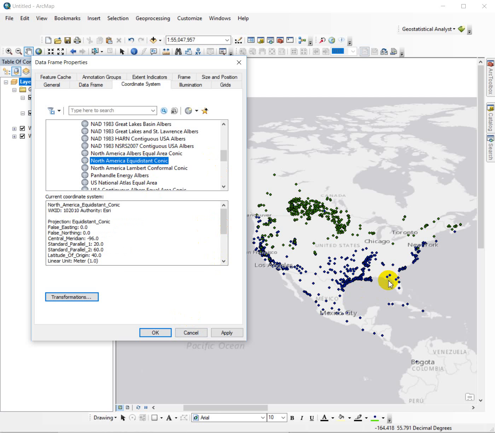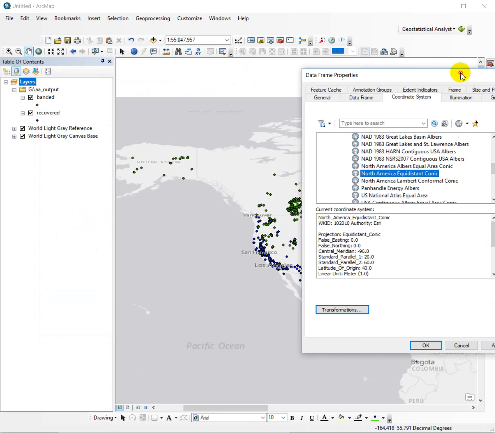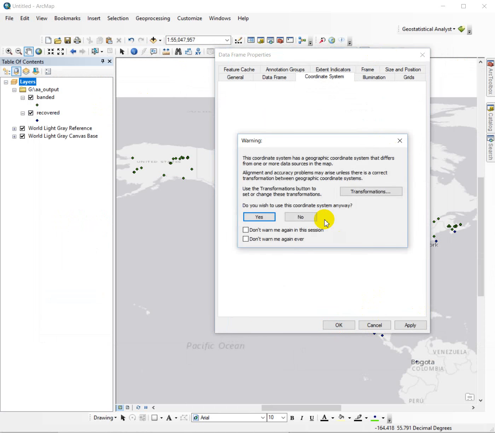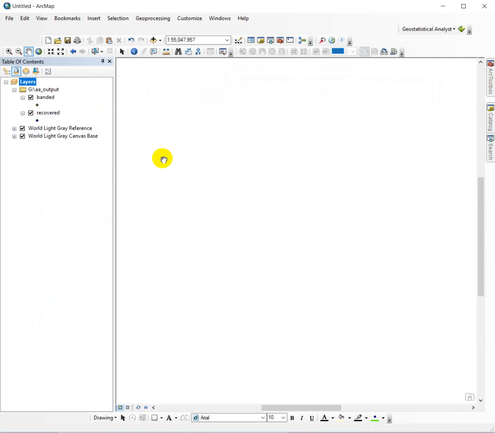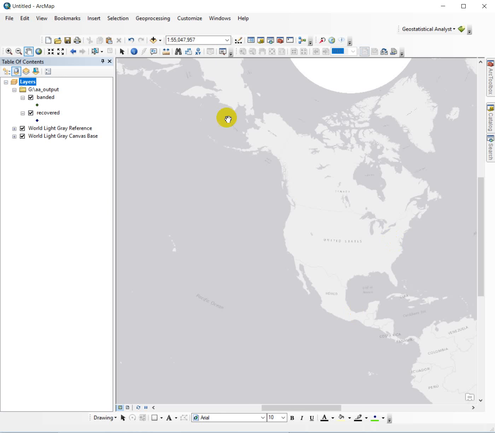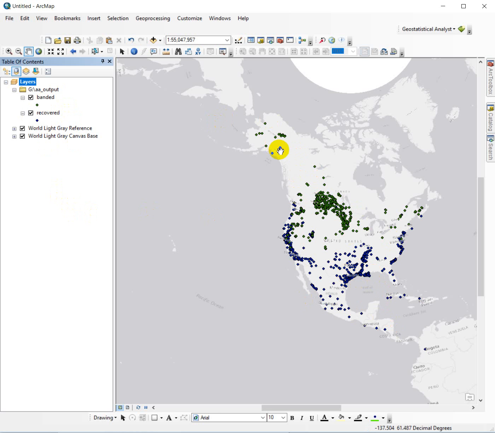Now, if you go and measure our bird, and you try measuring our bird in a whole bunch of different coordinate systems, you might find a coordinate system that gives you a distance closer to the geodesic than North America equidistant conic. But I would argue that that's just luck for that one bird, and maybe not applicable for an entire data set. Why wouldn't we just keep it in geodesic?